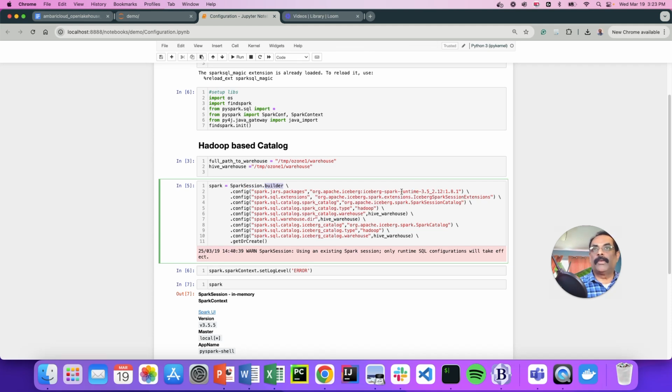Then here, we're going to build a Spark session, and we use a builder object. Then the library we downloaded in the previous video. Here 1.8.1 is the Iceberg version, 3.5 is the Spark version, and 2.12 is the Scala version. So we downloaded 3.5.5, but you don't need to give the minor version. Then for extensions, you need to specify the Iceberg Spark session extension.